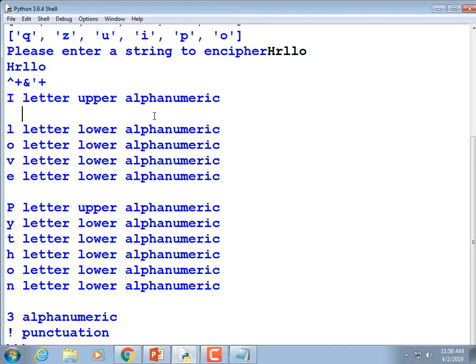All right, it's not calling out the spaces, but I didn't write those if statements. It did catch that the exclamation mark is a punctuation.